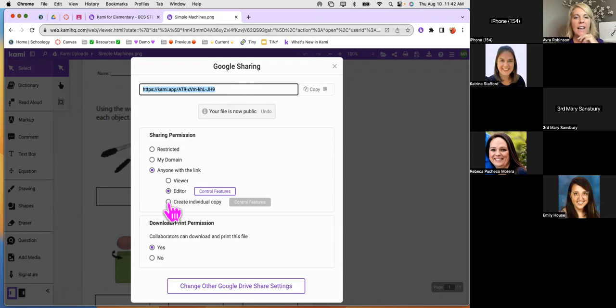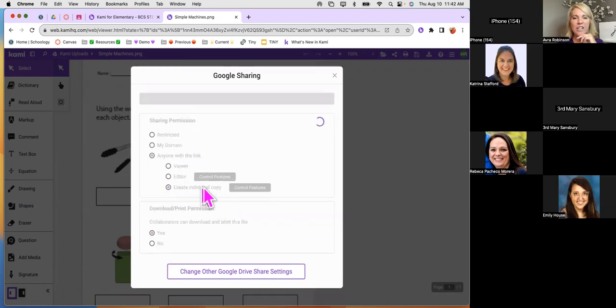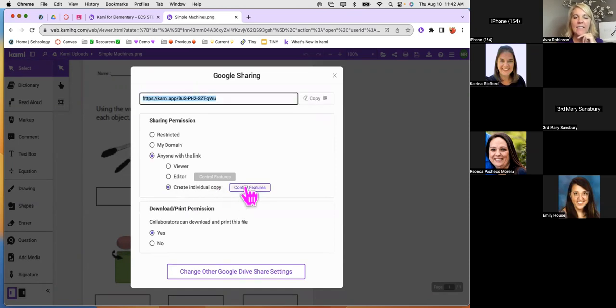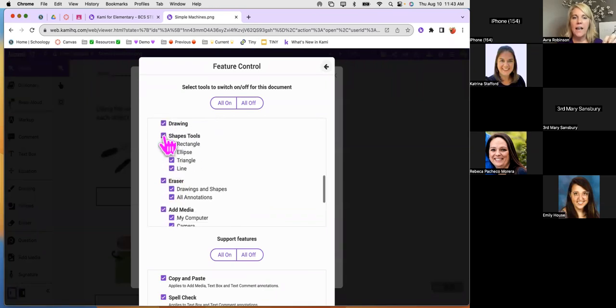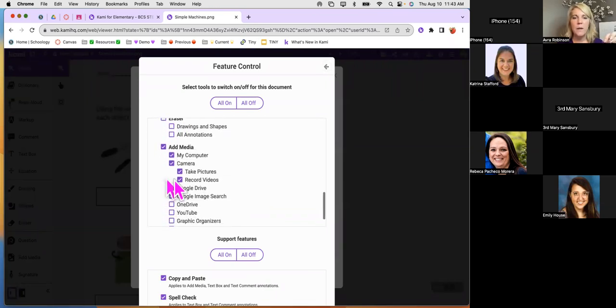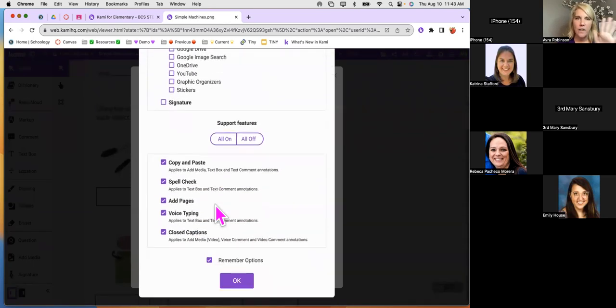Seesaw users, if you want to make a copy for each student, you want to do this create individual copy right here. Okay, and remember, this is where you can go in and control the features as well. So even if you're making individual copies manually with Kami, you can go in and say, hey, I want them to have the text box, and I don't need them to have shapes tools, or maybe I don't want them to have the camera right now because that's going to be distracting, and I don't want them doing an image search and all of that, right? So you could turn anything on and off that you want, as well as copy and paste.